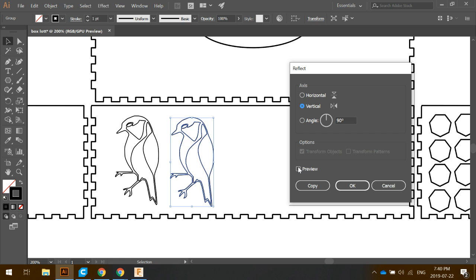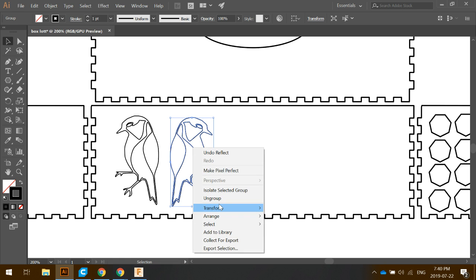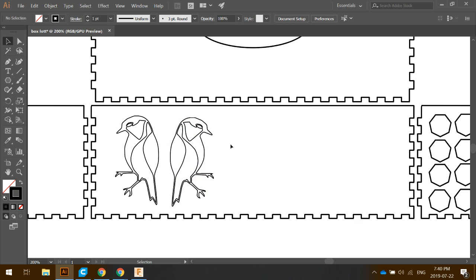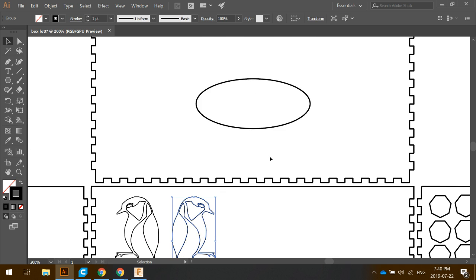So you can do a preview, and you can see I'm on the vertical, and that will actually flip the bird around. So I'm going to try that out, and that looks kind of cool. Do that one more time. If I right-click it, go to Transform, and go to Reflect. Okay, and I can do the bird straight across here, so I could do them one after another. That'd be kind of a cool effect.